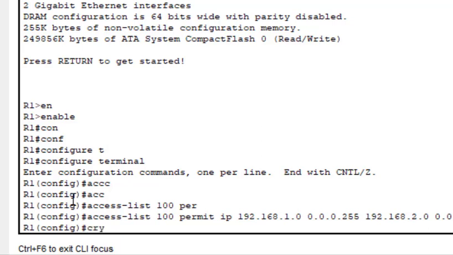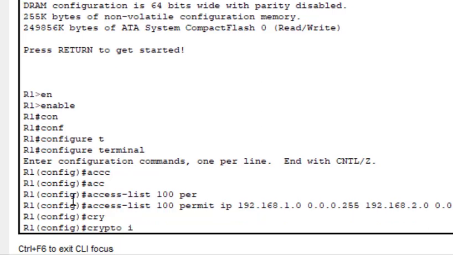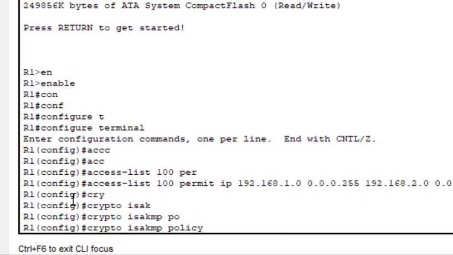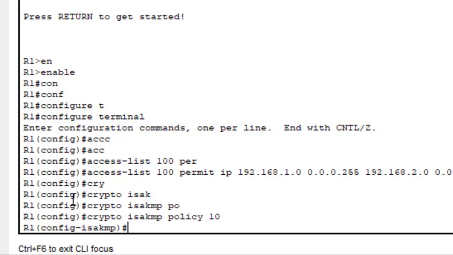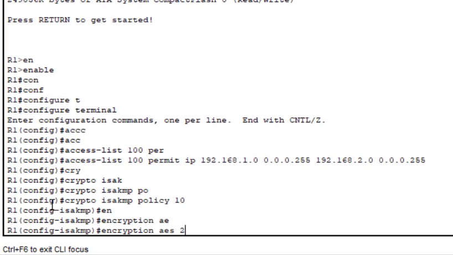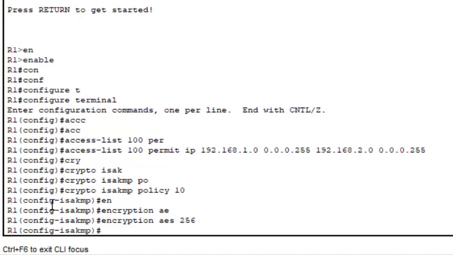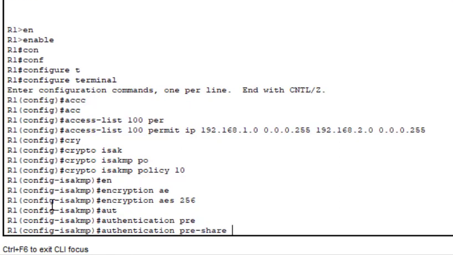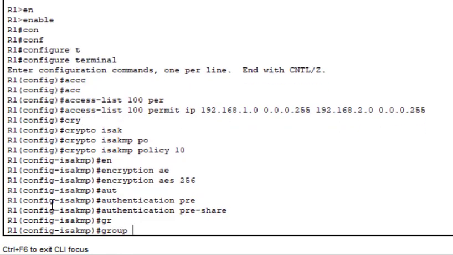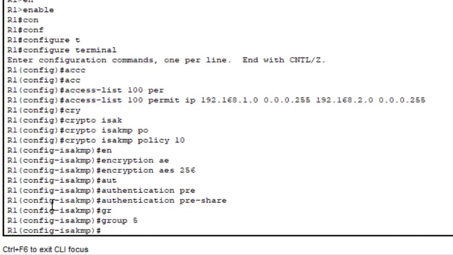Now next we will have to implement the ISAKMP policy. So type the command crypto ISAKMP policy. We define the policy as number 10. And then encryption, what encryption we'll be using is AES 256. Okay. And then authentication, which we'll be using is pre-share. And then group, that is the Diffie-Hellman group, is 5. And we exit now.